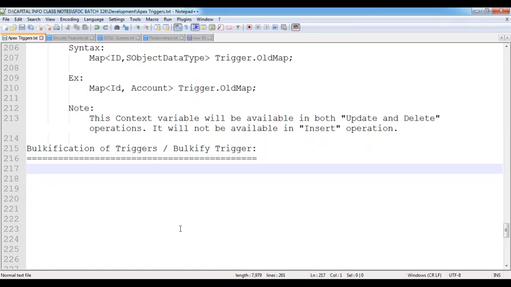Next, trigger bulkification. But I already told you from the beginning of the collection classes, from the ORM concept, we keep on discussing the bulkification process. Don't perform the operation on each and every record separately. Always group them into a collection and then perform the operations by using the collections, using the insert operation or update or whatever DML operations you want to do.